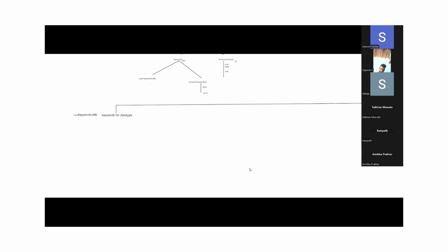So now, keywords for data types. Now we are saying we used keywords 48. Under 48, what are the data type keywords? With respect to data types, how many keywords are we using? How many primitive data types do we have in Java, guys? Come on, the people who know Java, tell me, what are the data types we have?